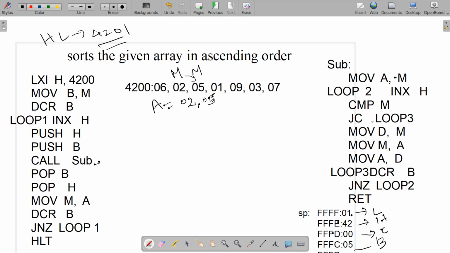Whenever carry is generated, we are going to loop 3. Okay, we are decrementing B. So the B value is now how much? 5, so now B is equal to 04. JNZ: B has not become 0, so continue to loop 2. Loop 2 means M becomes 01. Now 01 is available in M, and 02 is available in the accumulator. So now it is compared. Now carry is not generated. When carry is not generated, it will go to the next instruction to be executed.